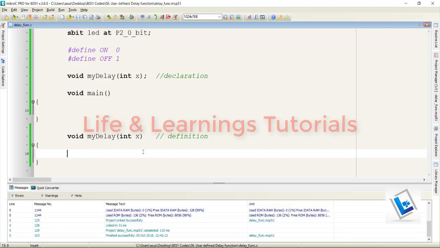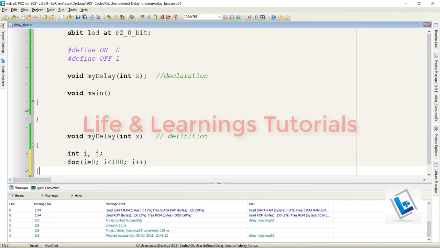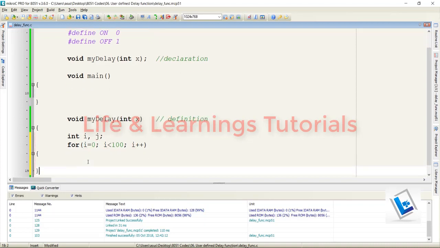In embedded C language we can use a for loop inside a for loop to create a delay function. So for two for loops I need to declare two new variables of integer type, i and j. Now for the first for loop I will write i = 0; i < 100; i++. Then this is the starting bracket of this for loop and this is the ending bracket of the first for loop.